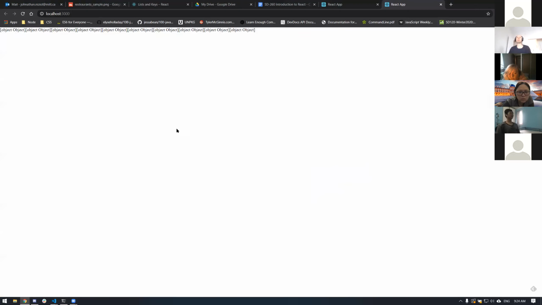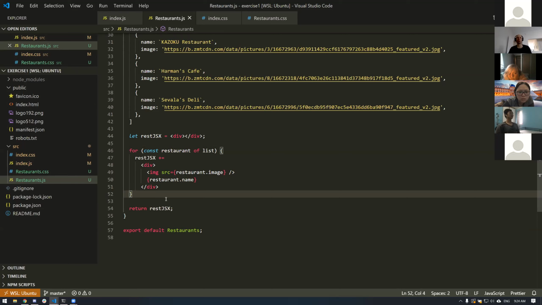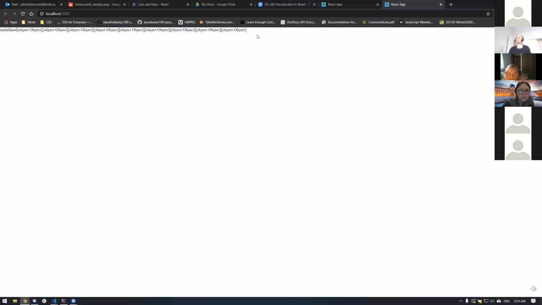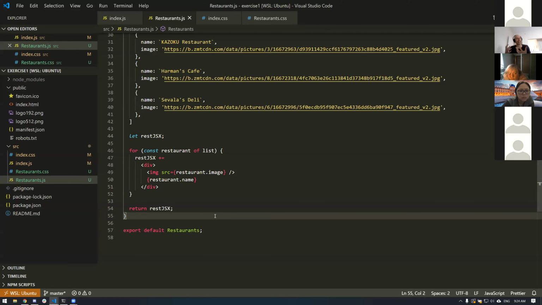Let's check to see if this works anyways. I get object, object, object, object, object, object. So again, it's not what I'm looking for, okay? So let me just put an empty string here, or empty JSX, and see if we can get this working. Again, object, object, undefined, object, object. Can't get it out.